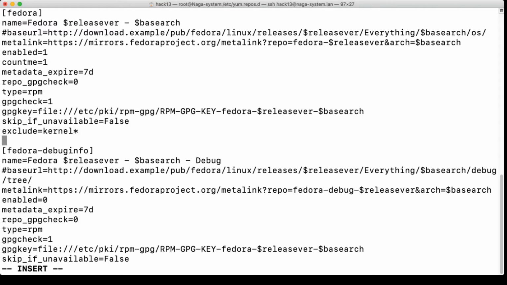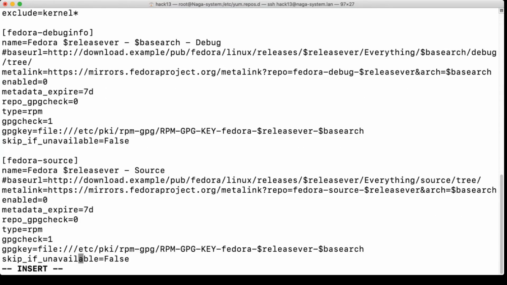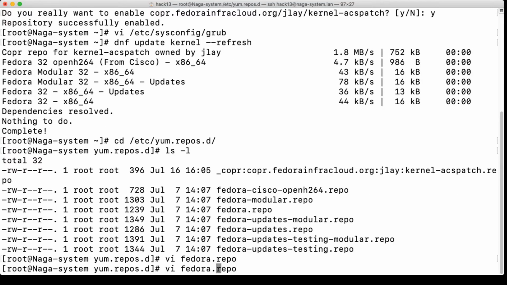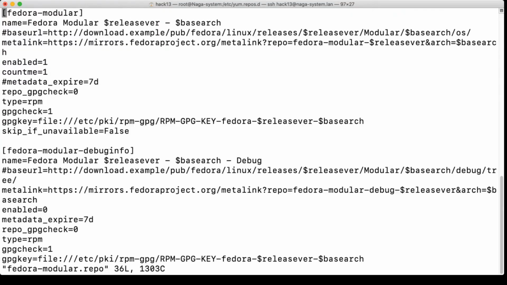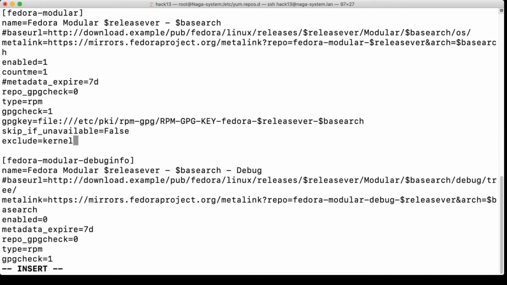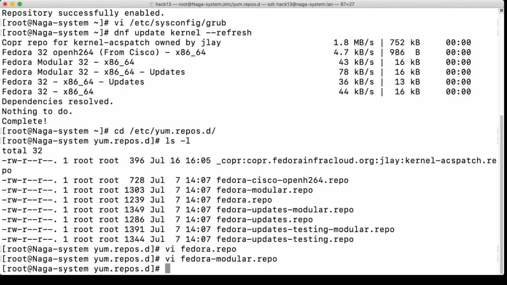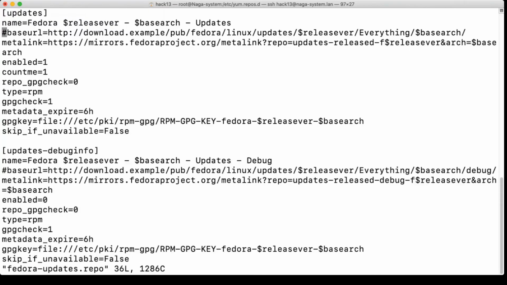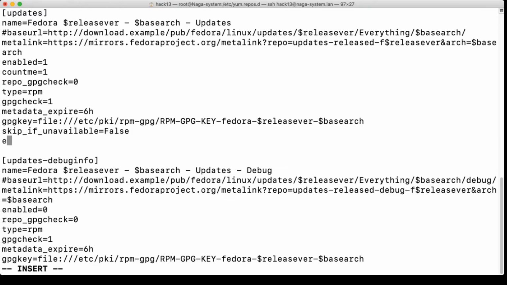I'm going to exclude equals kernel asterisk. So anything with kernel in its name, we do not want it to do. I'm just going to check in here. So nothing more in the Fedora repo. I'm going to do this for each of the main repos. So the updates and the modular, same thing, exclude equals kernel asterisk. And again, one more for the updates. I think I also do it for testing as well.